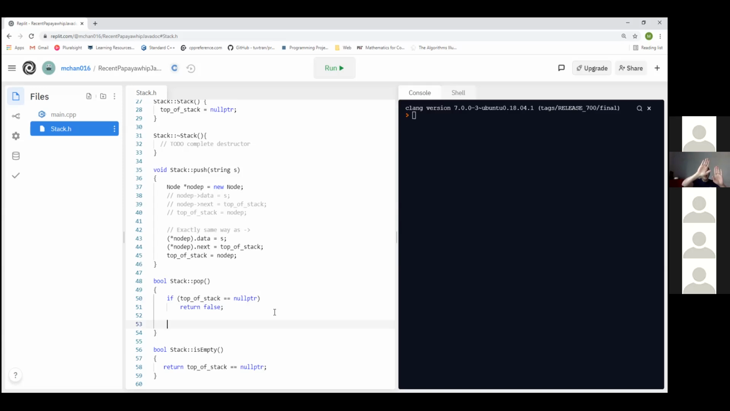So how do we do that? All we're going to do is take this top of stack pointer. It's pointing to this guy. So instead of pointing to this guy, we're going to take this pointer and skip over that guy and point here instead. So we're going to say, don't point to the top of stack, but point to the next of the top of stack. So the top of stack has the next, that's this guy. So point to that guy.